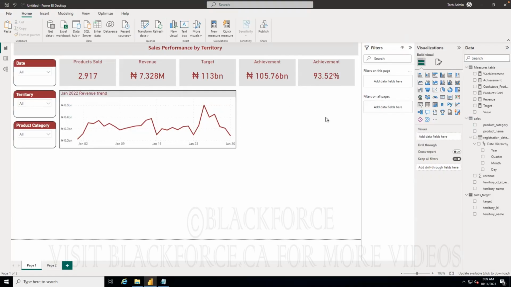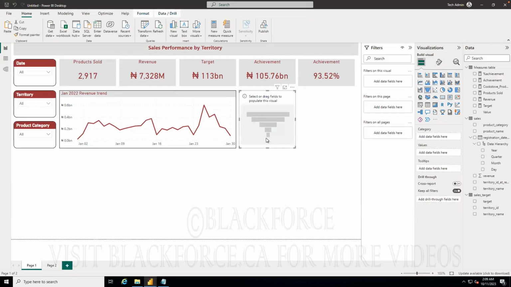So I'm going to do one more visual, and then I'll share the PBIX file with us so that we can see what else. So what I came here to do now, I used the funnel visual, right?